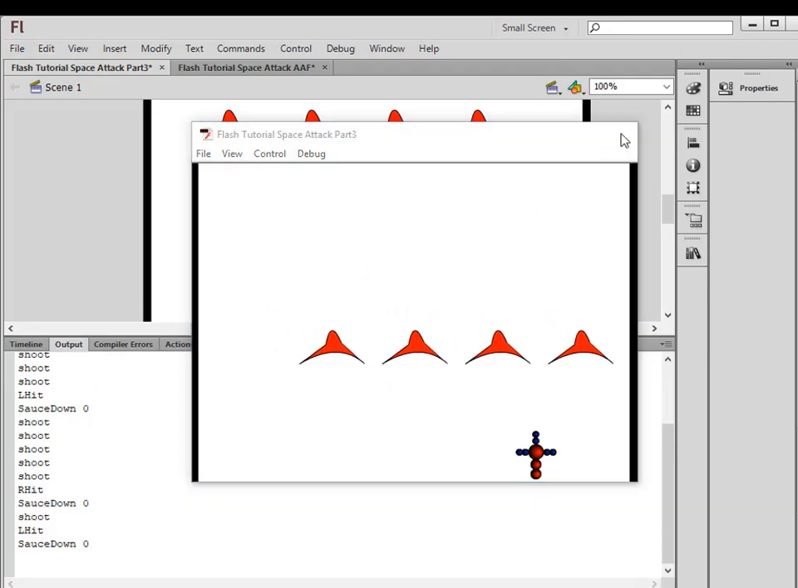I think that's enough for this tutorial. There's going to be a follow-up Flash tutorial, Space Attack Part 4. Make sure you save your FLA. I hope you learned something from this tutorial, and I hope you use what you learned.